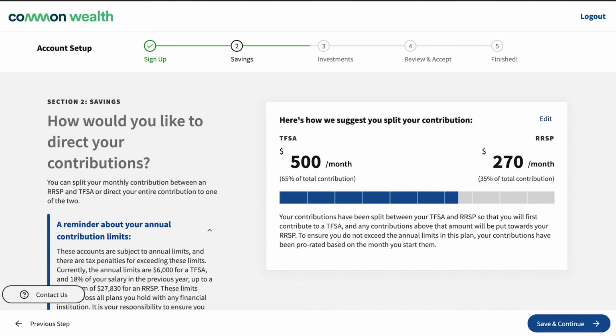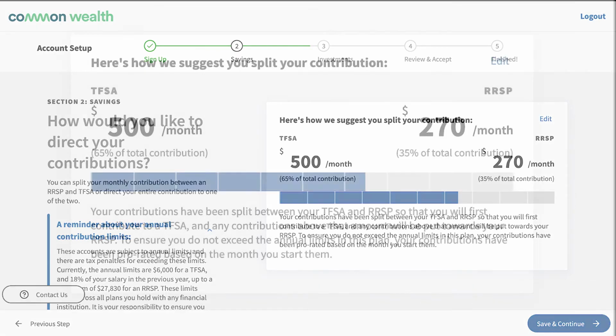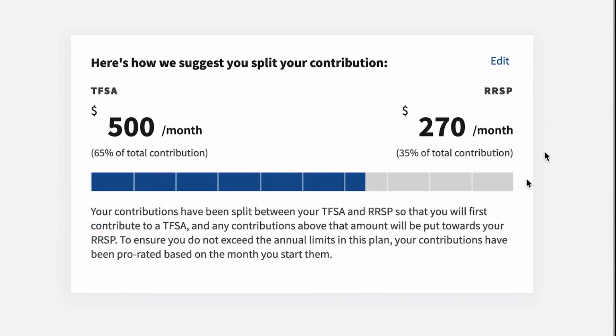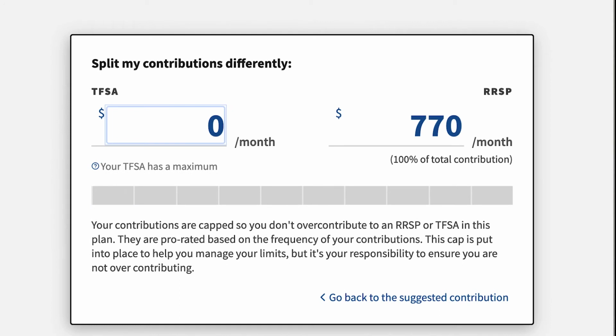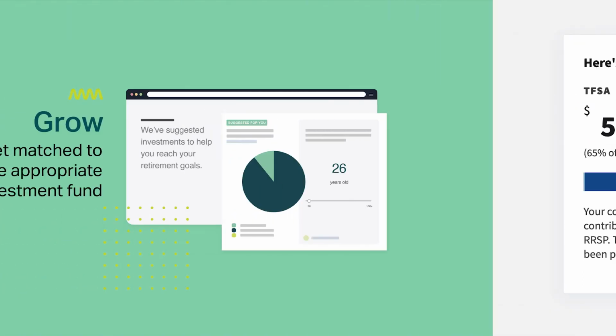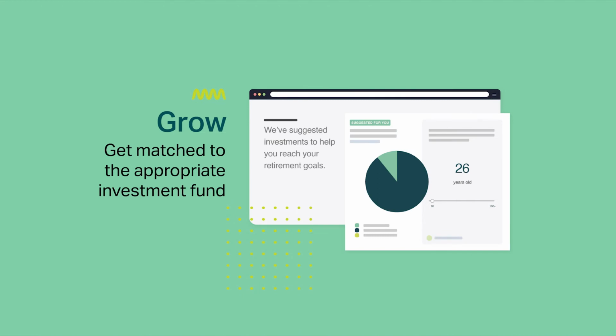You have the choice of how you want to split your contribution between the TFSA and the RRSP, and the system will actually give you a default suggested contribution based on your income level and other factors. You can edit these numbers and pick a different mixture. For example, I can have everything here go to the RRSP, or you can stick with the default and discontinue from here. The last key step in setting up your plan is your investment program.